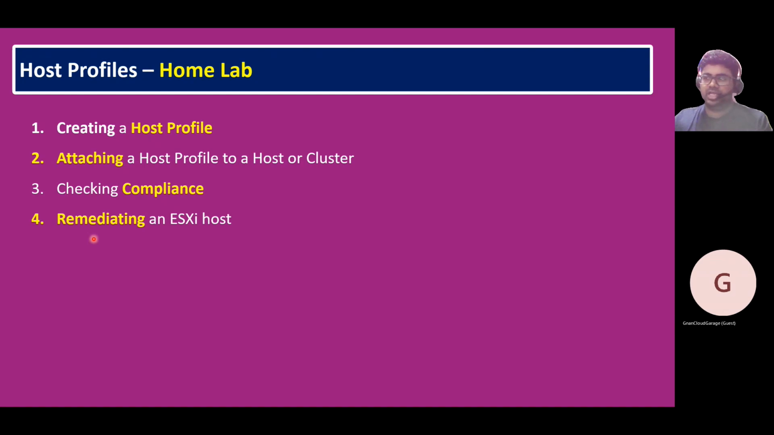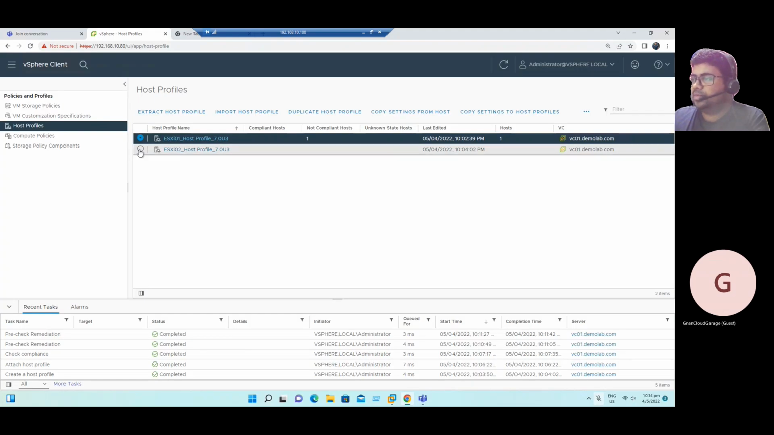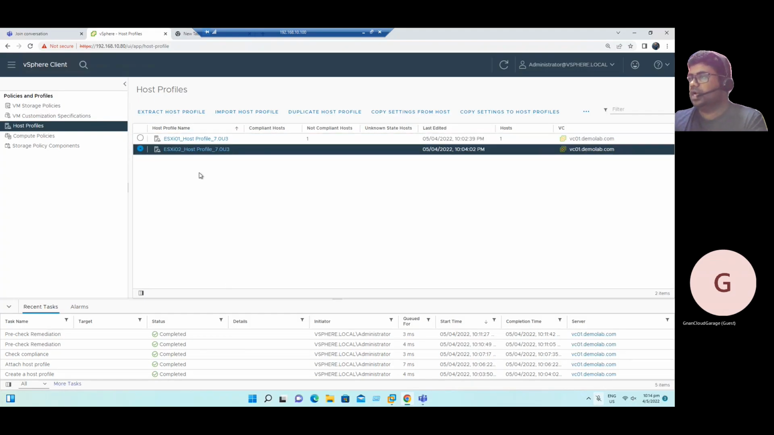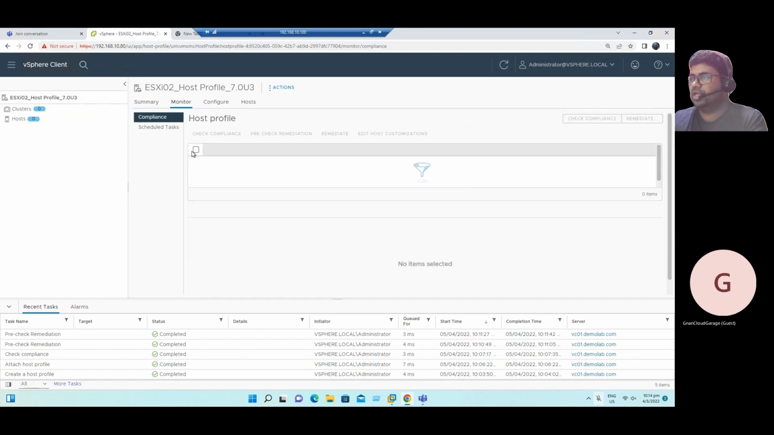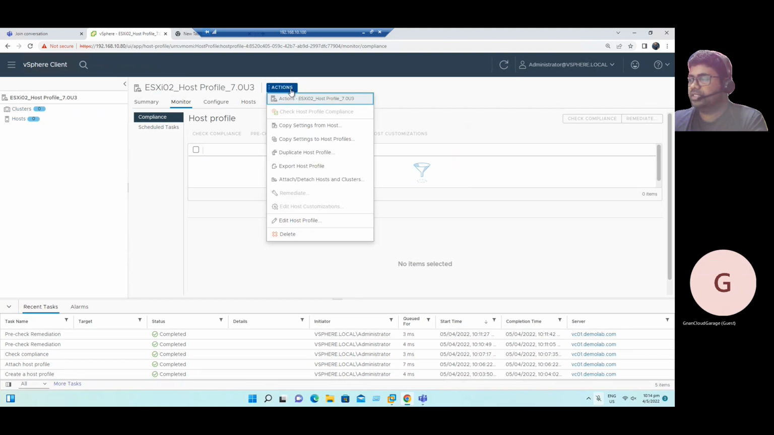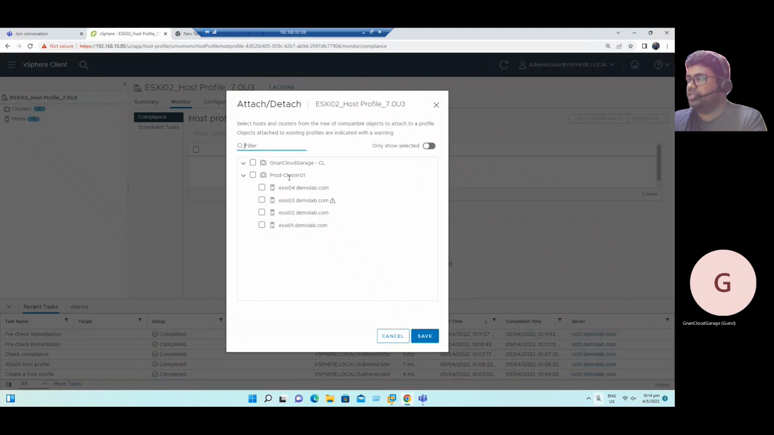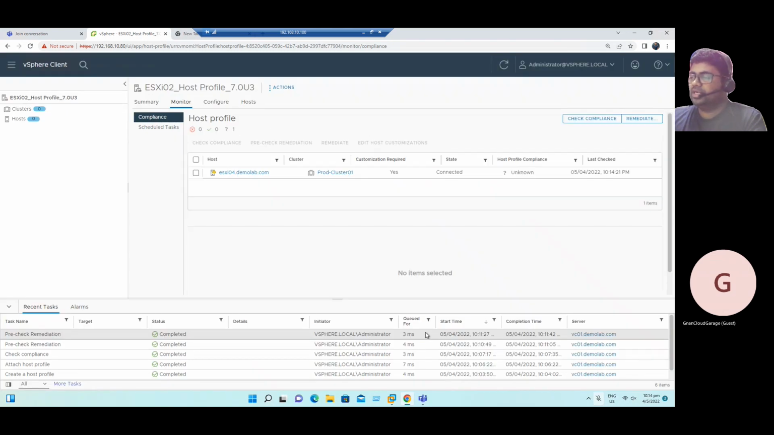Now we'll try to test on another ESX host, with the same four steps. Log into vCenter. Now I'm selecting ESX2 and this ESXi2 host profile. If you see here, it's not yet attached to any host or cluster. If you want to attach, go to the Actions tab and click on Attach. Now I'm trying to attach it to our physical ESX box. Okay, we'll test it on a physical ESX. Click on Save. So this is the method for attaching the host profile.